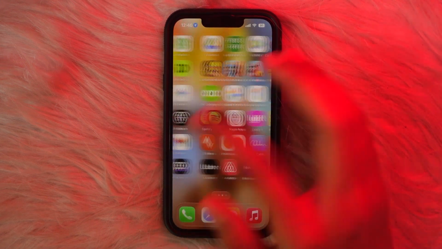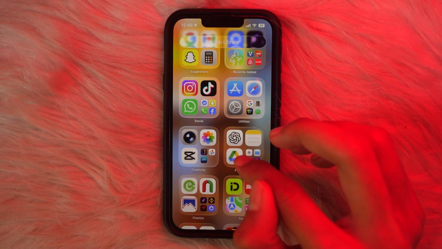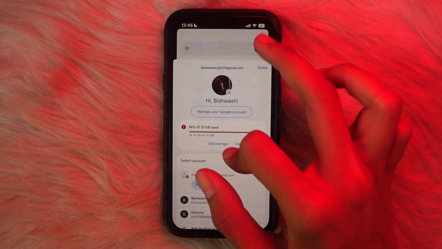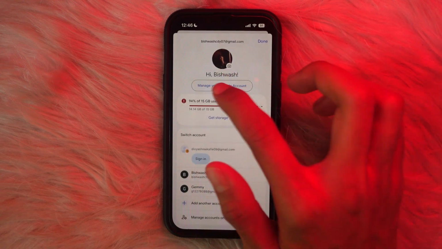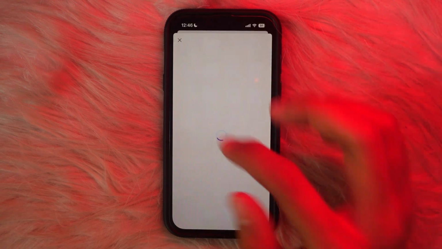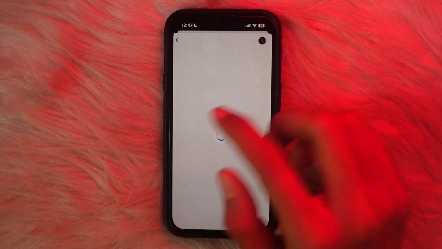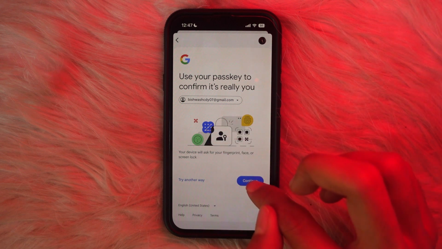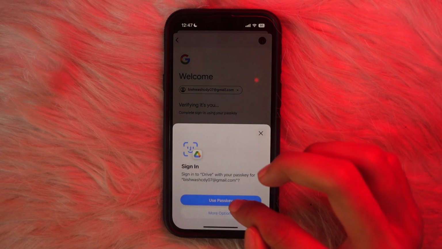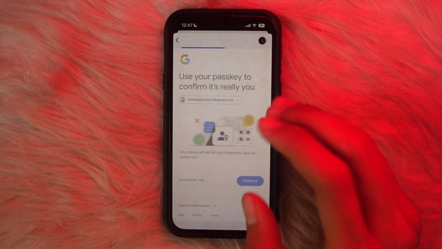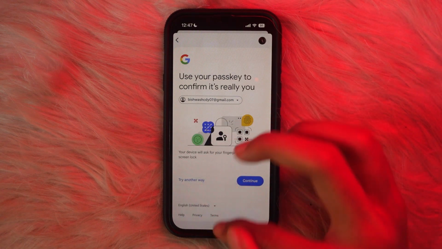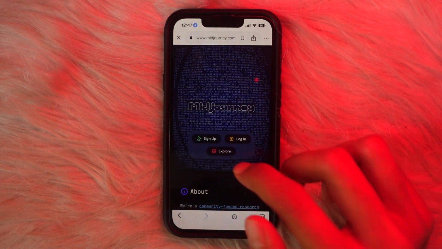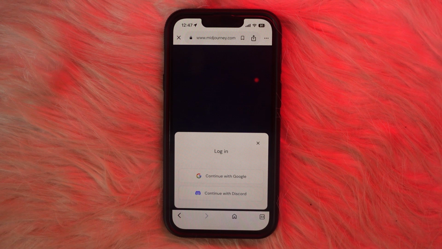And if you're using your Google to log in, you need to go and open any Google apps like this and tap on your profile button that will be on your top right area, and then you'll have to tap on manage your Google account. There you will see Google password. Just tap on that, and now you have to go straight to this continue button, and it will verify you using your face ID or anything, or your security code. And after that you can reset your password, and after resetting your Google or Discord password, you can log in from here like this, and that is how you can recover your Midjourney account.